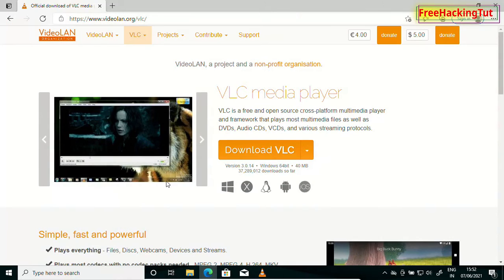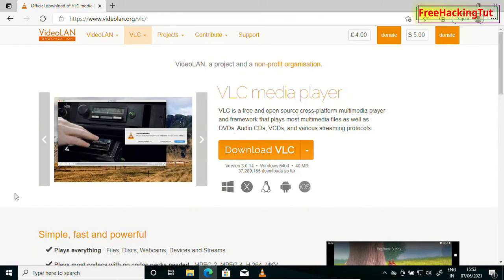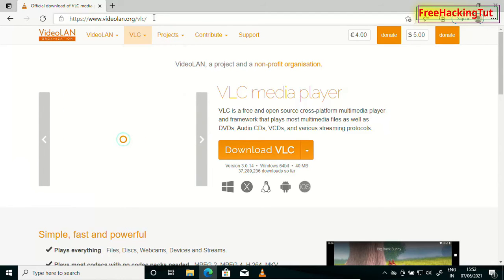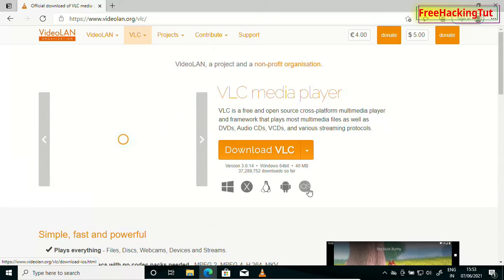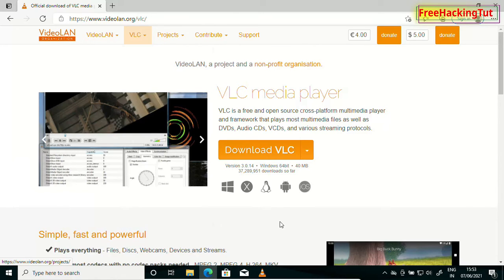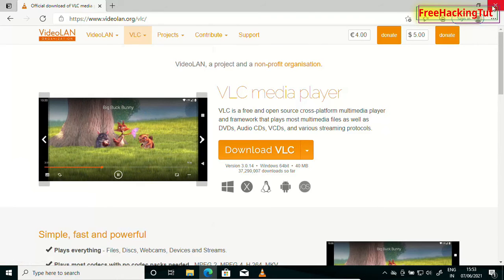So if you have not installed VLC Media Player on your system, then you can download it from this website, videolan.org, and you can use this player on any of these operating systems, Windows or Mac OS, and Linux or Android operating system also you can use, and iOS also. So download and install it first if you have not downloaded it. So let's close this browser.